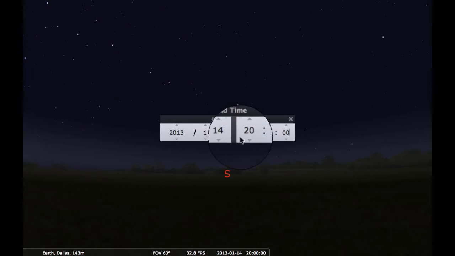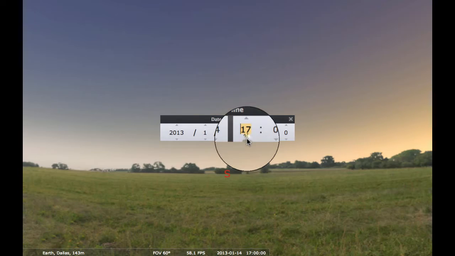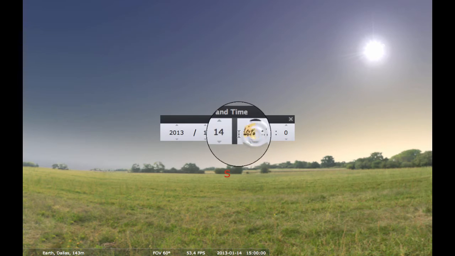If you want, you can even go into the daytime, and you will see that the sky lights up. This is not a picture of Dallas. This is a random meadow somewhere, but that's not important. What's more important is the sky. So let's go back to 8 p.m.